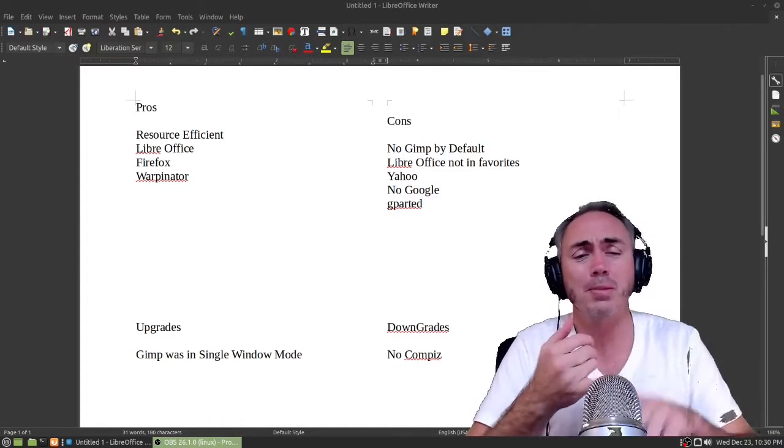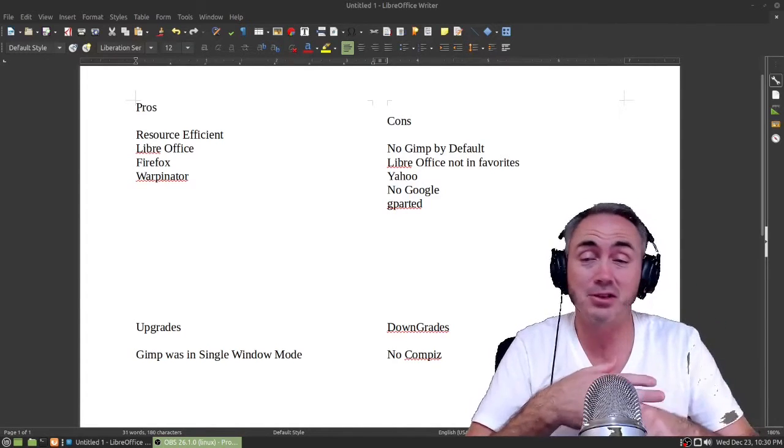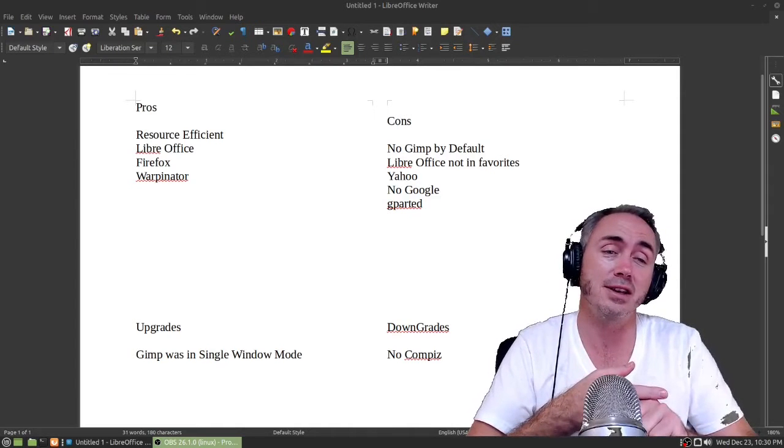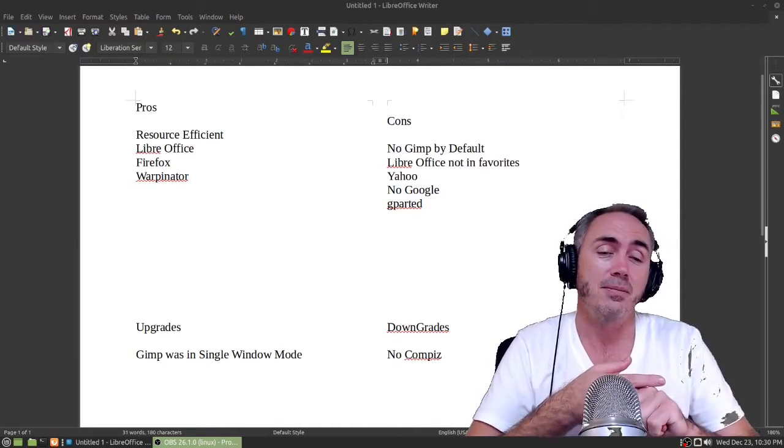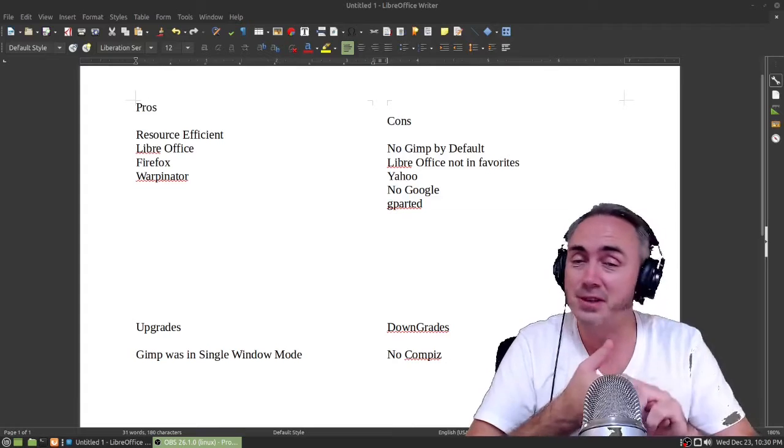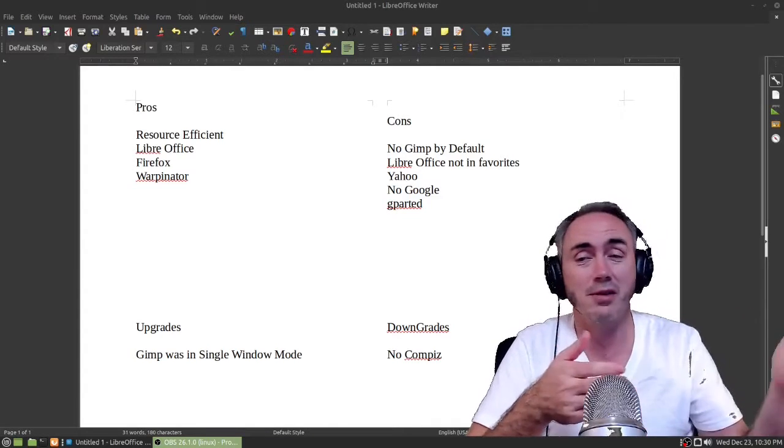So many great things. Warpinator is great. Hypnotix has great potential. I really like the idea, but it's not there yet. LibreOffice being included out of the box. LibreOffice is great. Everything works great.